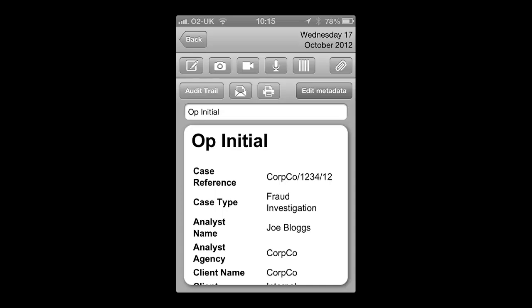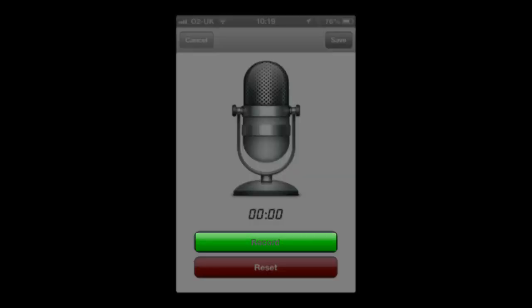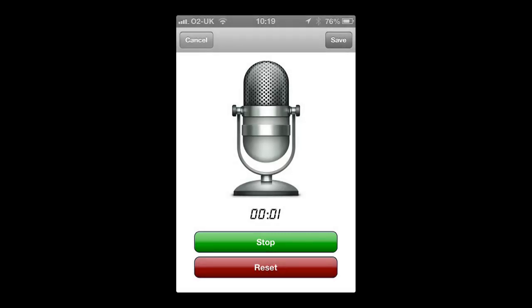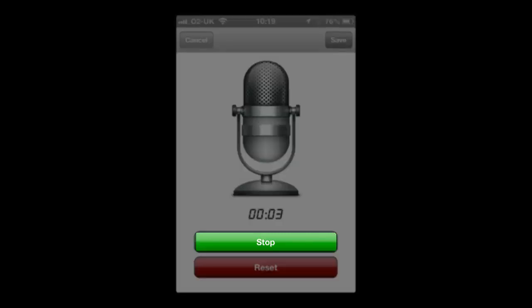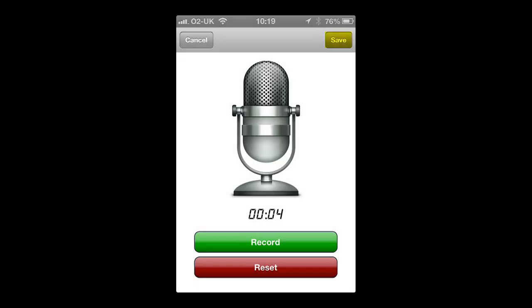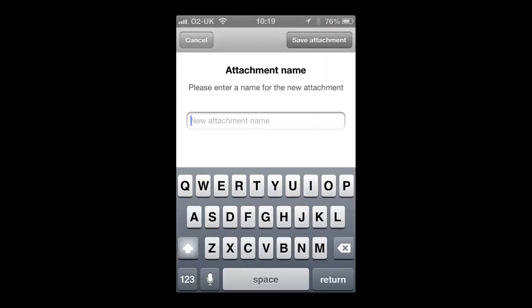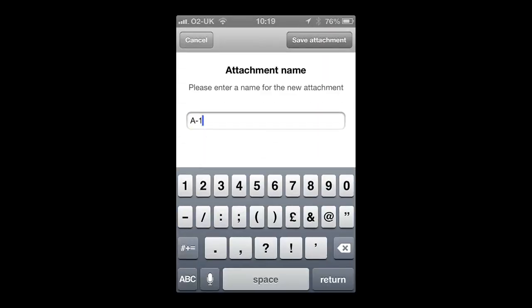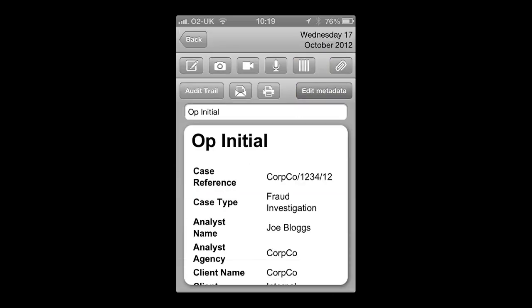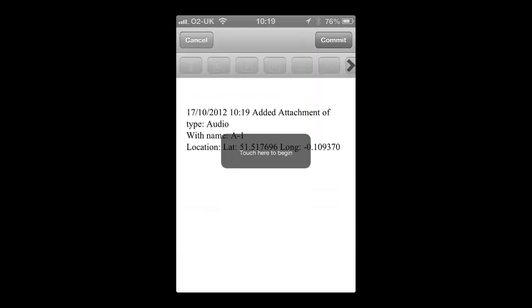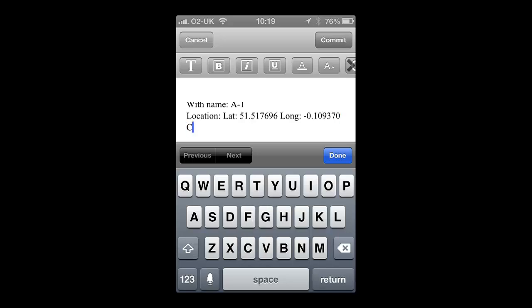Now let's put some audio in. Tap the audio button and the record button on the audio recorder to begin recording. Then tap Stop when you're finished and Save to save the audio recording. Give the recording an attachment name and save the entry, and finally put a note describing the audio recording in against the case.